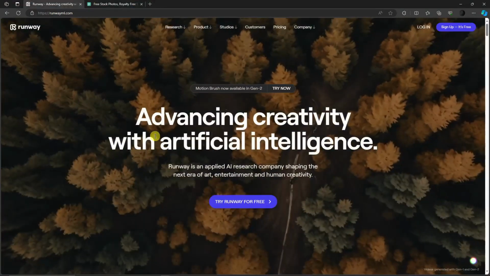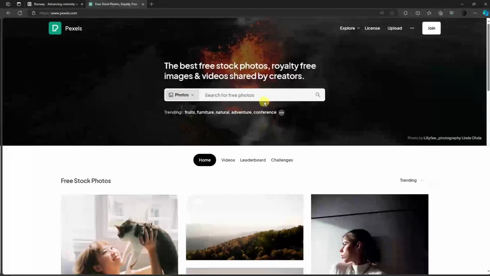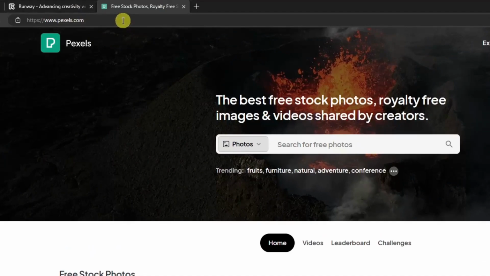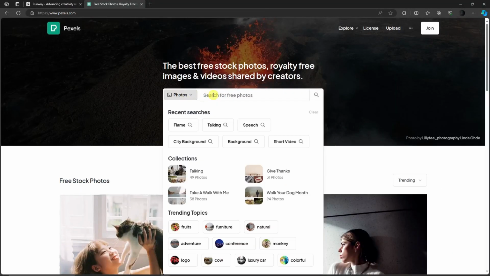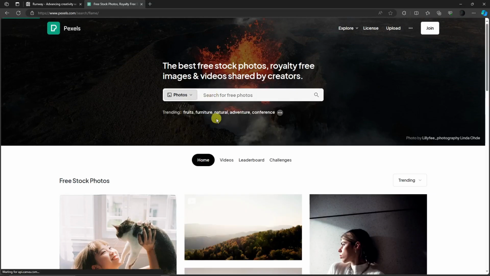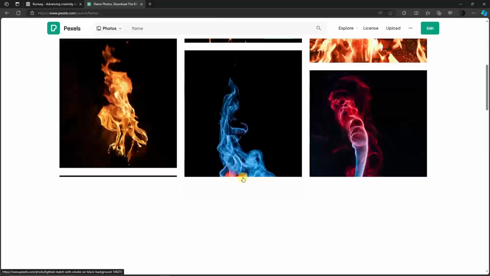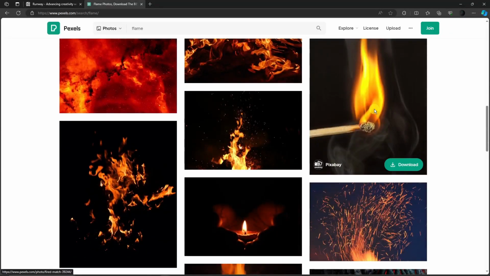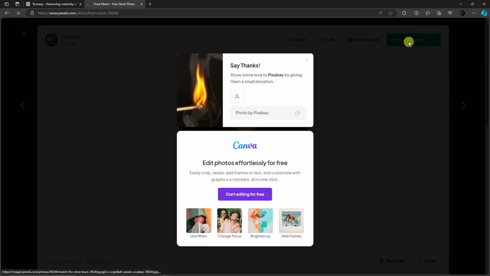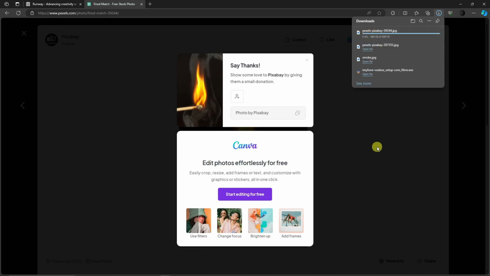also. It's called Pexels, and this is the link, www.pexels.com, and basically choose photos here and then type in the specific photo you're looking for. For example, if you want the flame, the one I had earlier, it's gonna be this one. You can choose from a lot of photos here. You can simply click the photo and click on download. Wait for it to load up and it will be automatically on your PC right there.